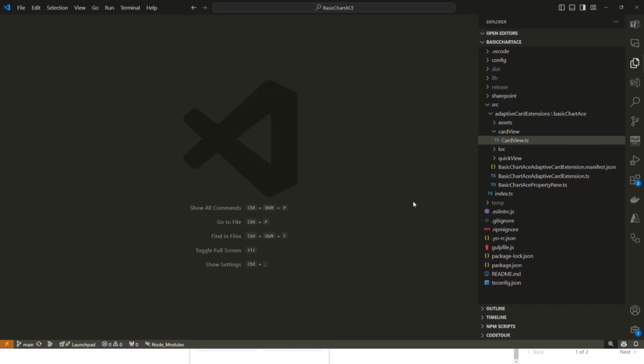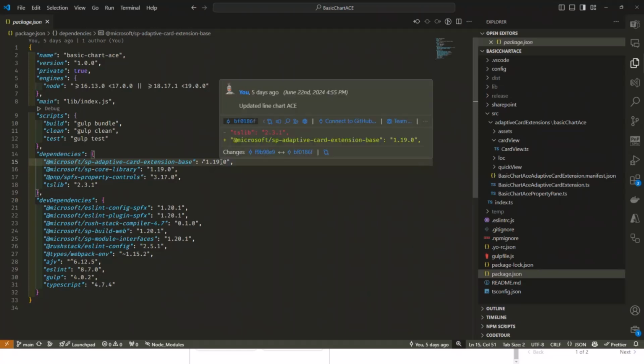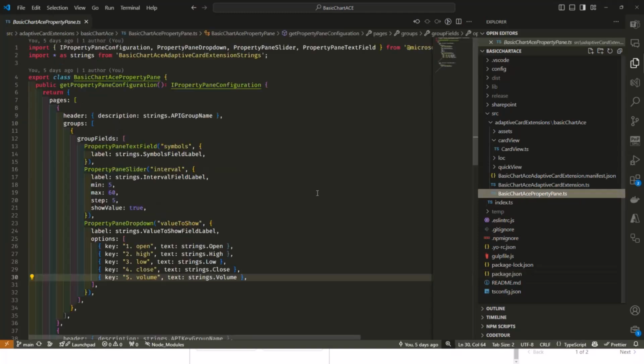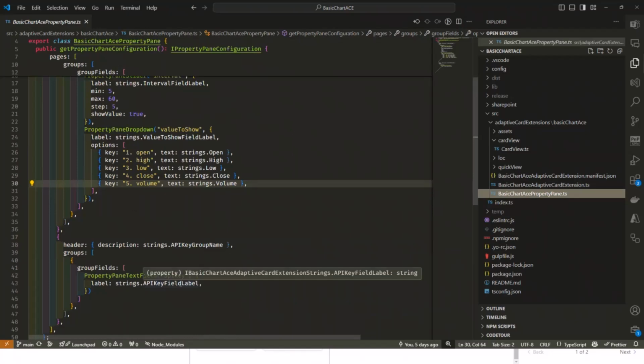This line chart has been introduced with SharePoint Framework version 1.19, so be sure to have that installed to use it. And for the property pane, as I showed you, there is a little bit of configuration where we have the symbols that we want to load, the interval for the values, the type of values we want to show, and of course the API keys.